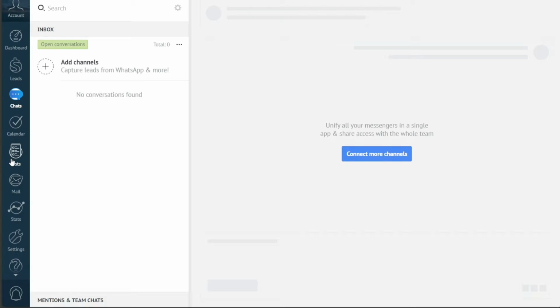The lists tab lets you create and manage segmented lists of contacts, an effective way to organize your database for targeted marketing. The mail tab is the hub for all of your email-related tasks, such as sending emails, tracking responses, and managing templates.